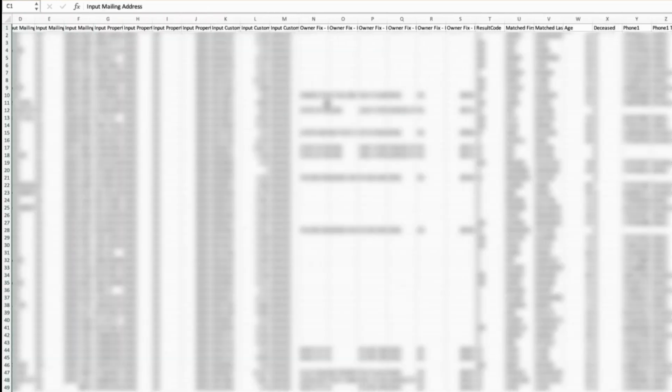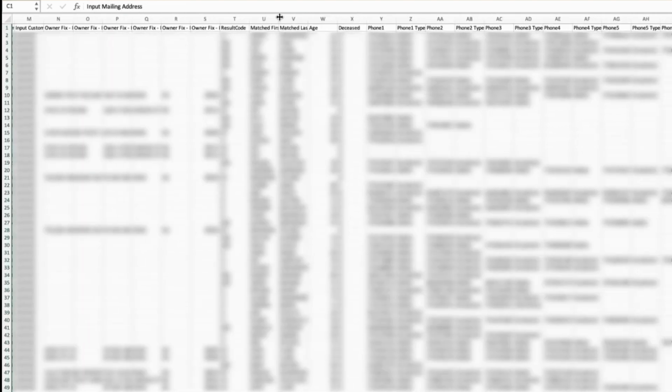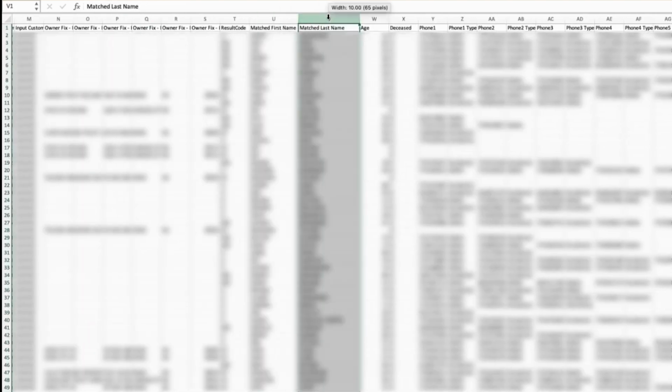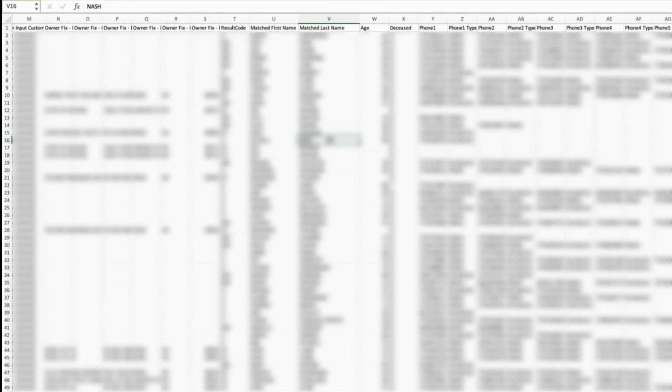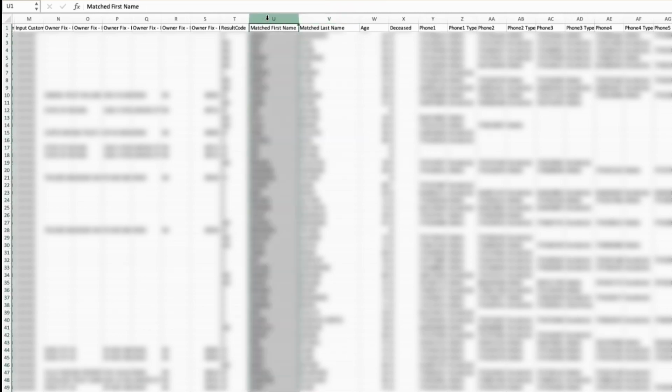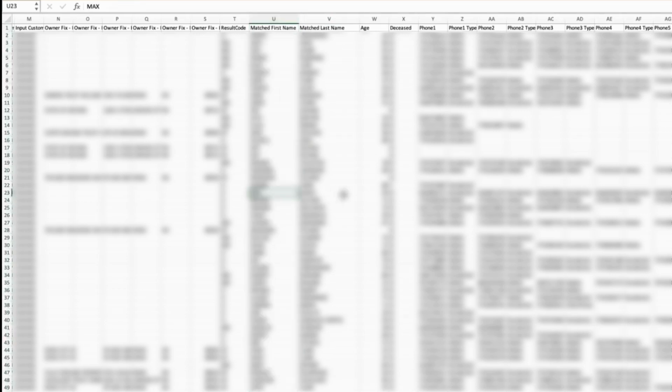So you get their input, everything you put in there, and then here's all the additional information. So you get their matched first name and matched last name. This is incredible if you have LLCs or a trust. They're actually going to give you a person. And it's so important that we're using this because we're going to want to say, "Hi, Max," not "Hi, Johnson Family Trust." That's the big deal.